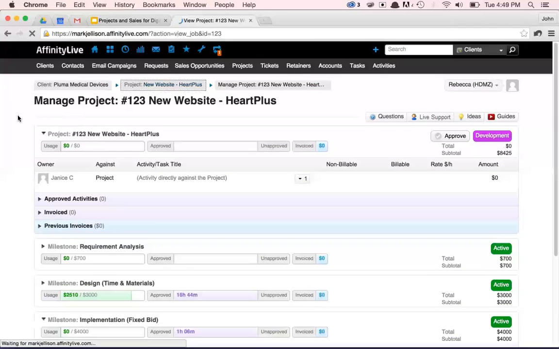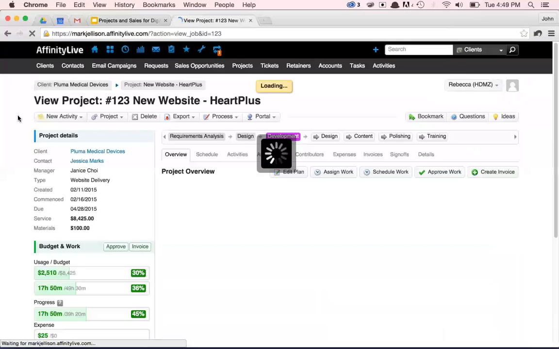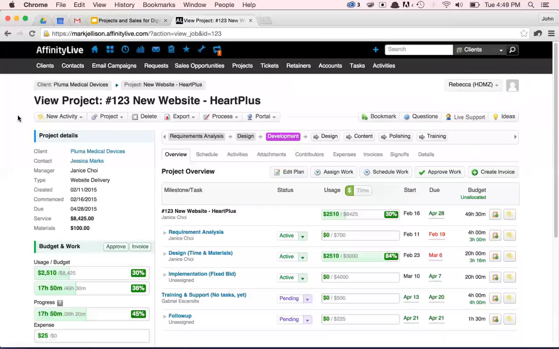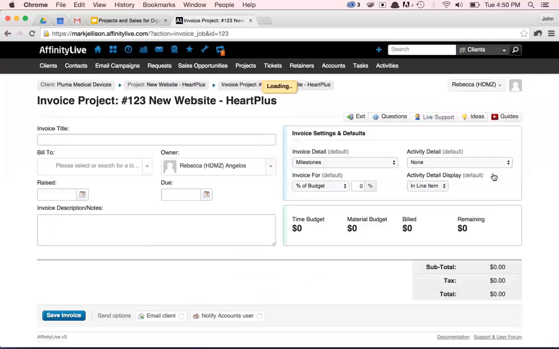So what you're seeing here is a very fluid and easy management and approval process with actually accurate time because David is actively using the system and logging time and keeping track of what's going on, even if it's not him, if it's Affinity Live. So let's send off this invoice.